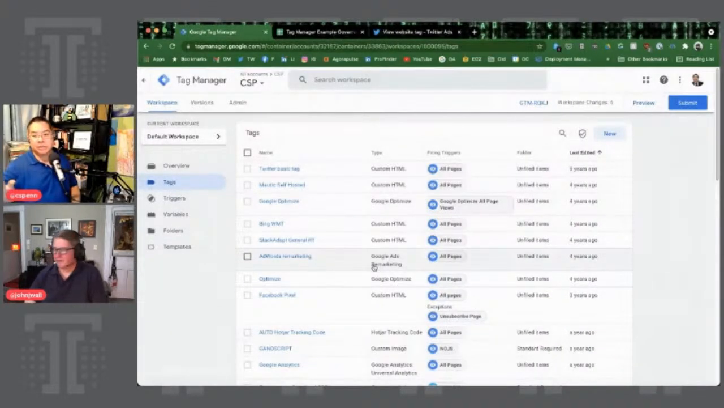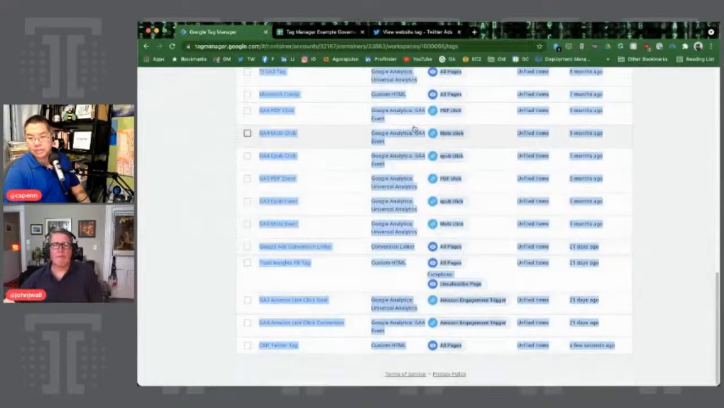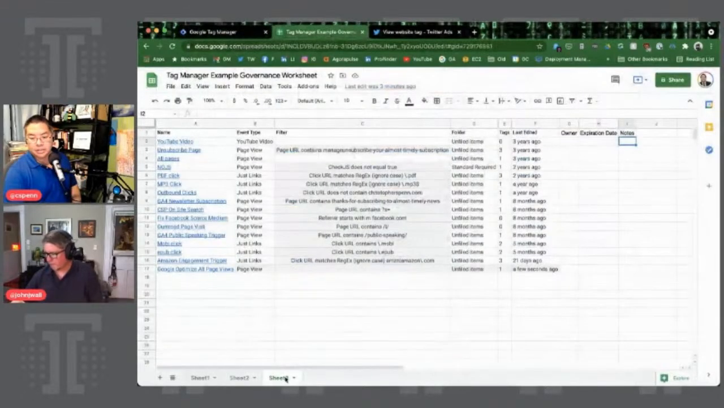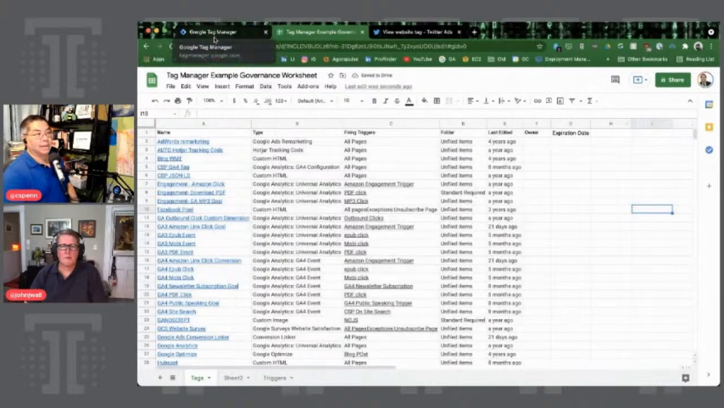So what we've done through here is started going through and essentially assessing whether all the stuff is still valid. Same thing as I did with triggers. In fact, let's rename this triggers and rename this one tags. So now I've got tags and triggers, owner, expiration date, all that stuff. I can keep track of this stuff.